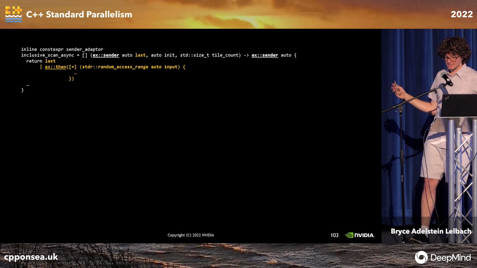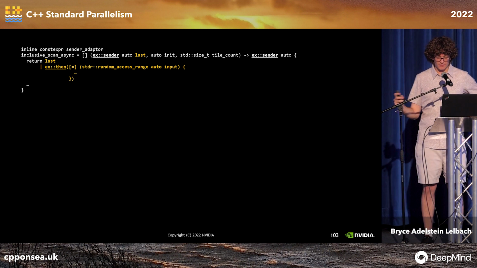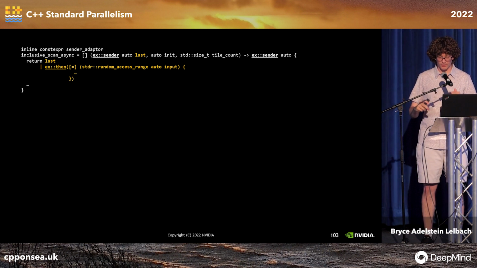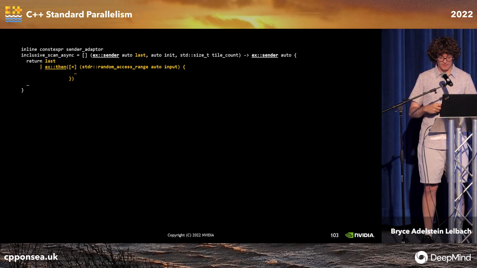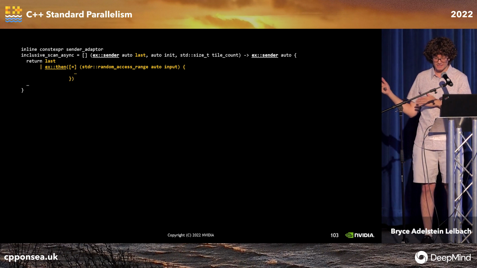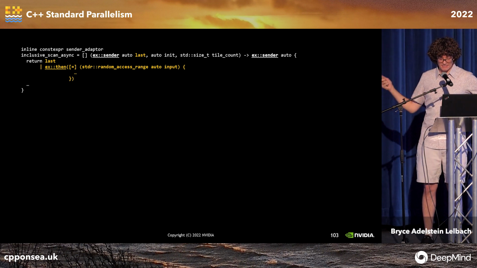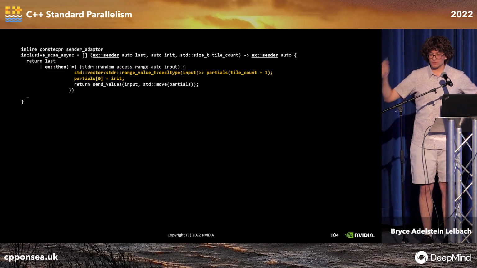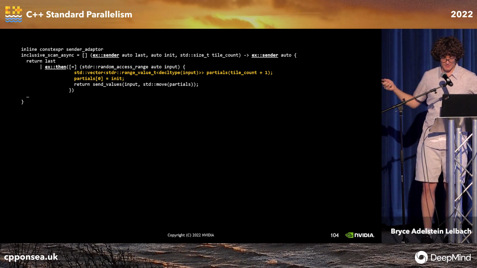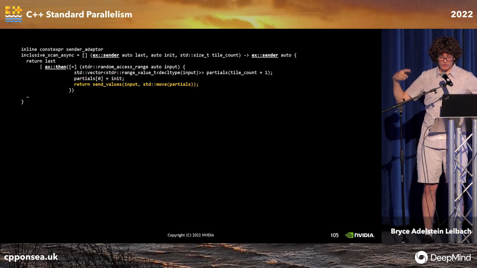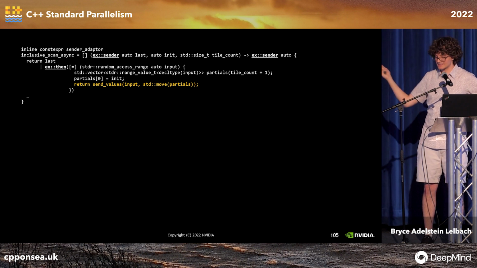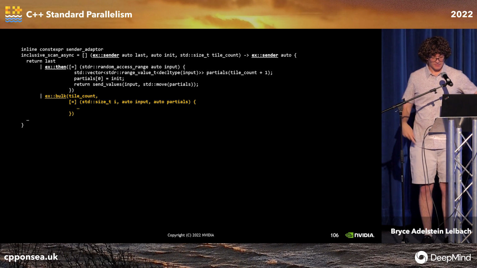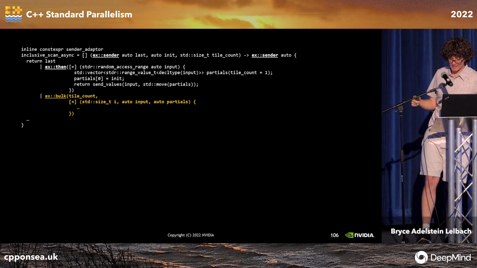So we're going to use the classic 2-pass parallel scan approach, which requires temporary storage for partial results communicated between tiles. We need to allocate this temporary storage asynchronously once the prior sender has sent us the input. So we'll chain a then sender onto the prior sender. In the body of that continuation, we're going to create a vector to hold the partial results. So we'll return both the input range and the vector, which we need to be sent to the next sender in the chain. So next, we need to do the first parallel pass, which is called the down sweep.